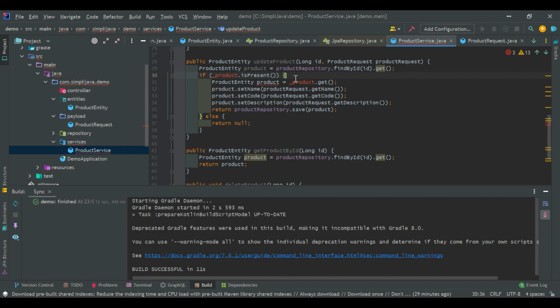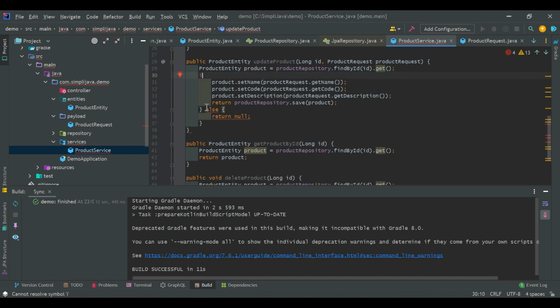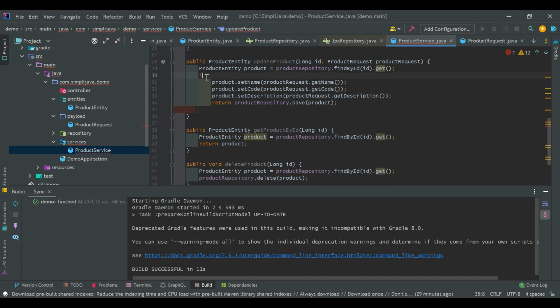Because you might be saying that I've gotten that and then you're acting on that, which is not the record that you want, ideally the record has not been found. So in that case, you'll be changing what is not supposed to be changed. So we'll just remove this and then we'll do this.